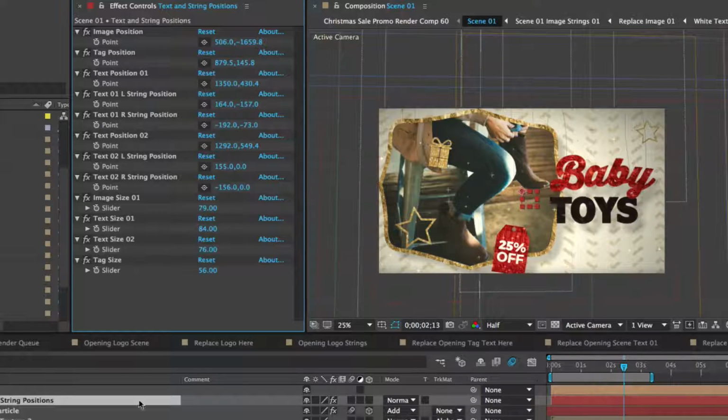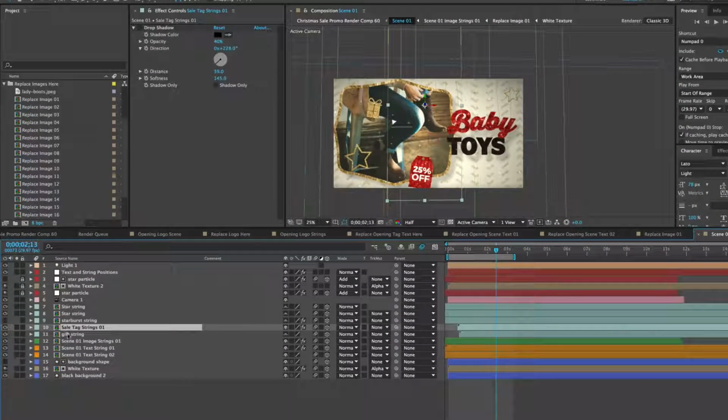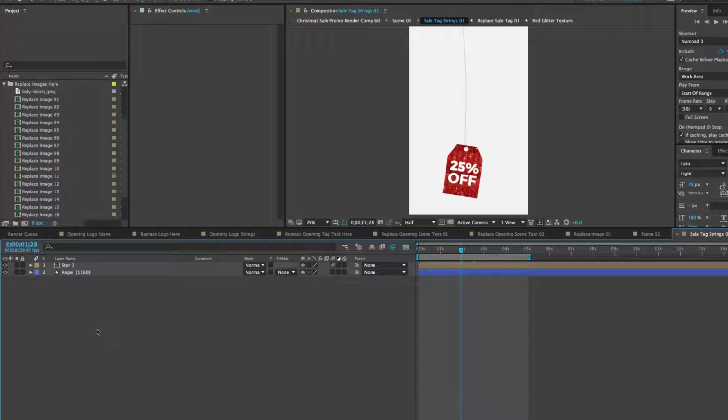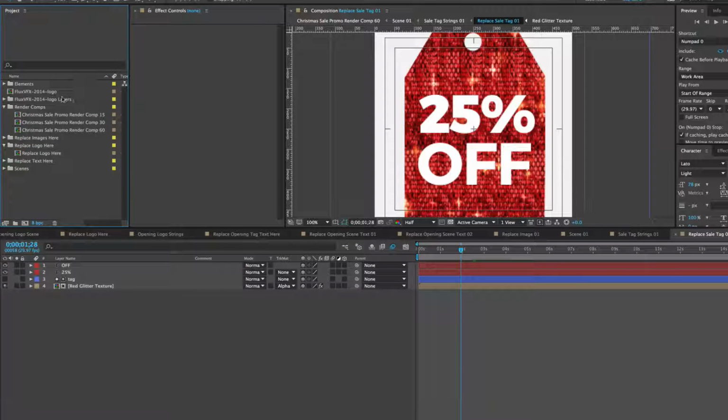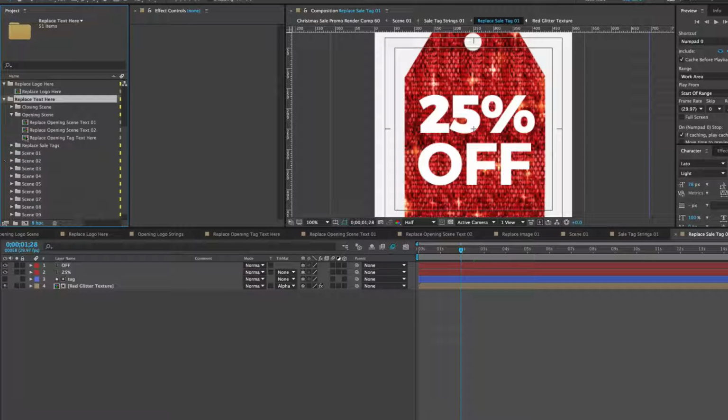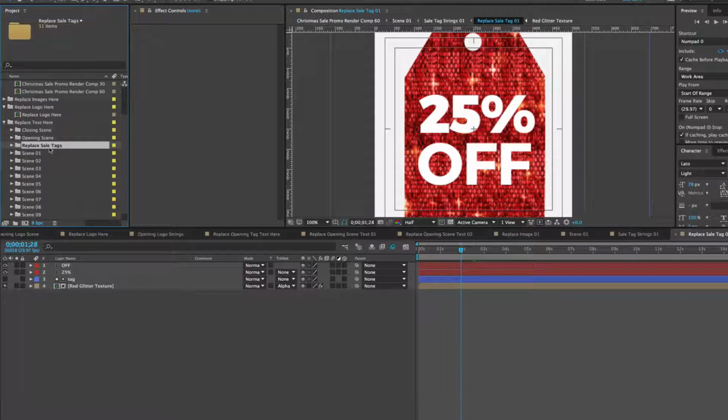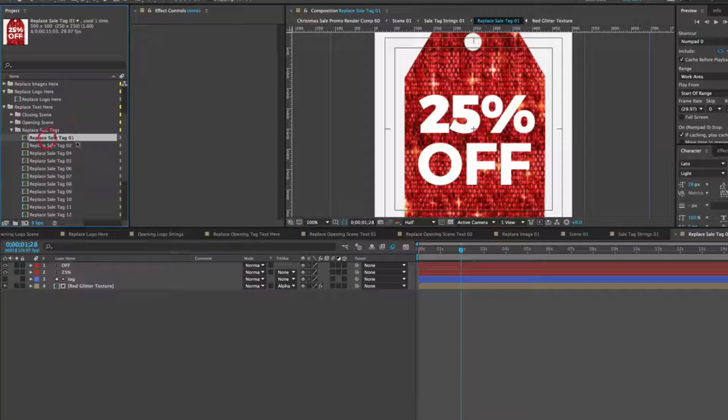So let's change the sail tag. In the timeline, you can select the sail tag strings 01 comp, double click to open that up, and that is a pre-comp. Then double click to open the composition in here that says replace sail tag 01. You can get to this by going to the project panel, which is probably an easier way. Go to the replace text here folder, and then look for the replace sail tags folder, and you can find those pre-comps in here as well.